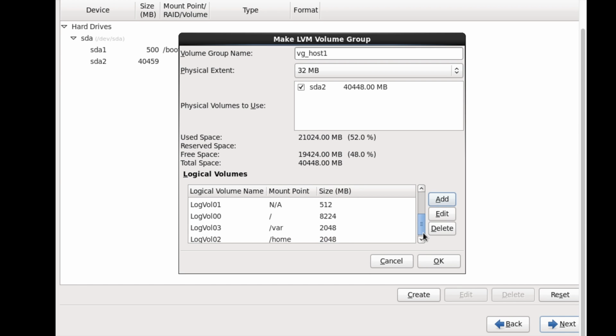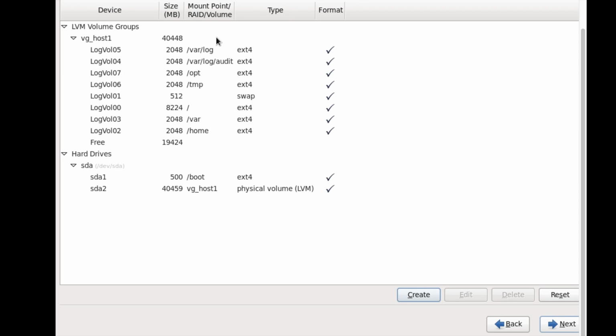Here we go. I'm going to click OK. I have defined every mount point. Swap also, I have used only 512, but in the real environment it will be double the size of the memory.